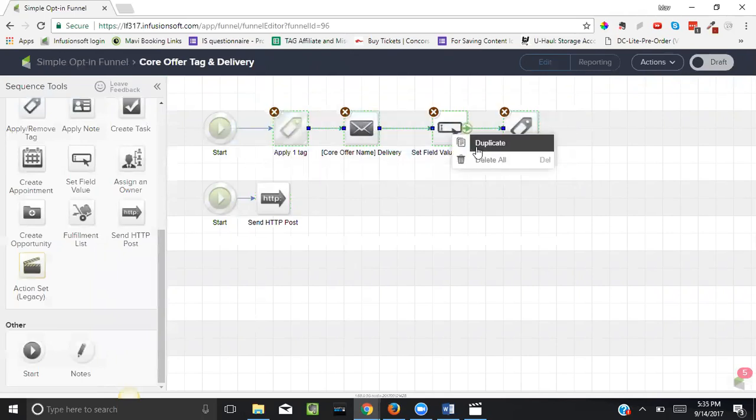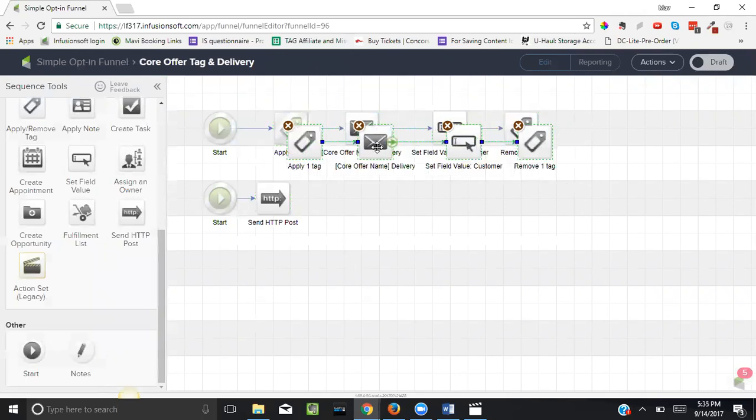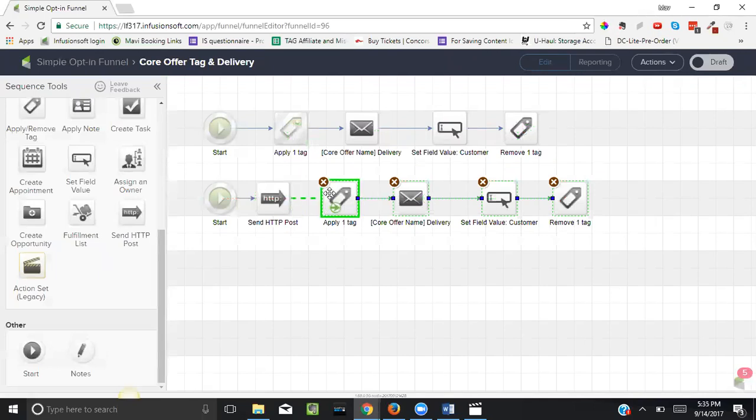Infusionsoft will please cooperate. There we go. Just be patient while you practice this. All right. There's one other thing that we need, and we need a timer.